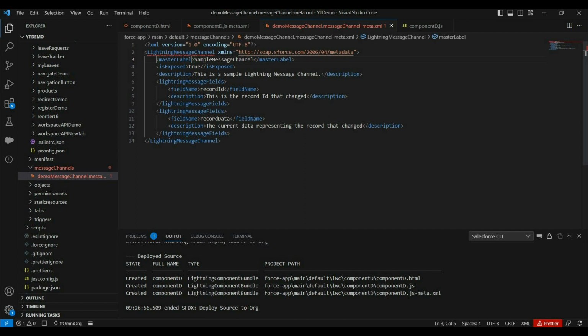And here first we have master label property. This is a required property. I mean, without this, we won't be able to deploy this metadata. So here let's update our channel name. Here we have used demo message channel as master label, but you can use whatever as per your requirement.